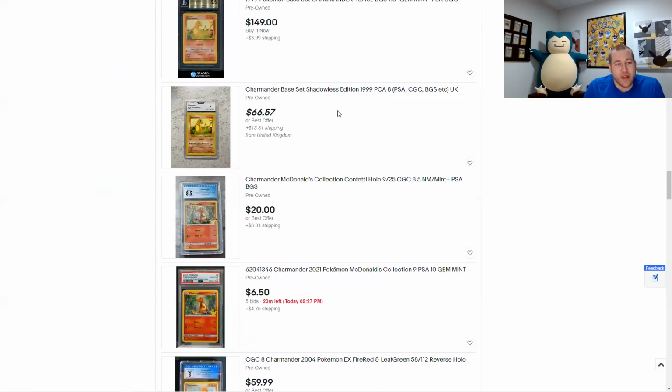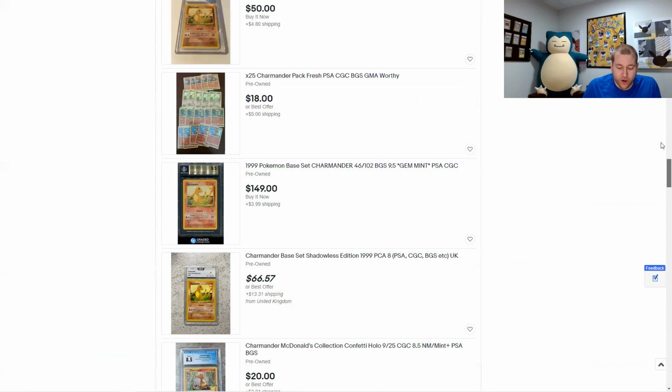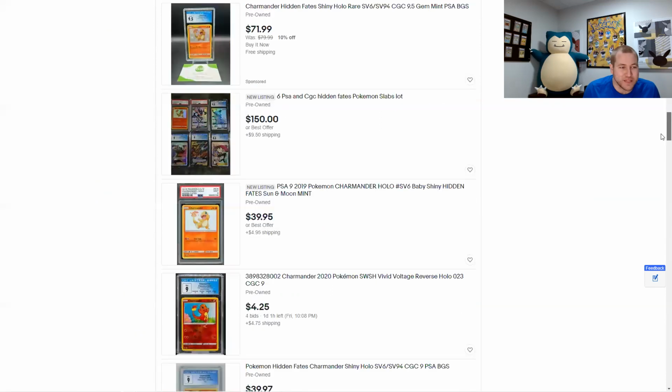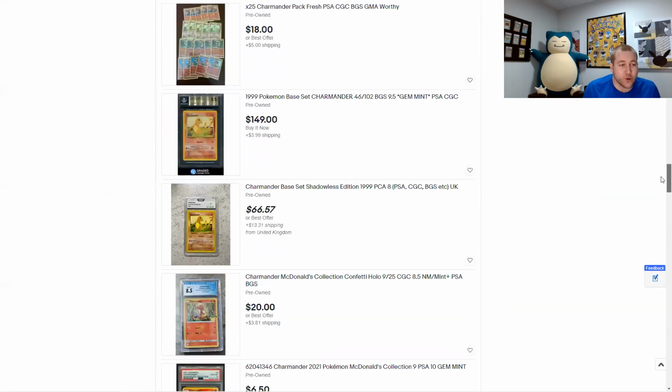So you can see right here, here's a PCA 8, but they threw PSA, CGC, and BGS all in the title. And this is where I was hoping this was going to happen, because we've shown and, and we've shown or. Now let's use not. This is something that I use very frequently. What was that again? I forget all the three-letter acronyms. It was PCA, right?